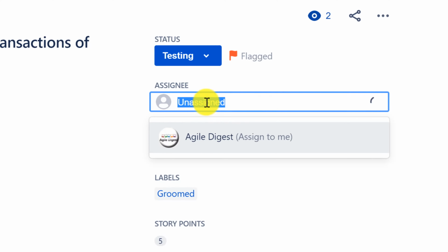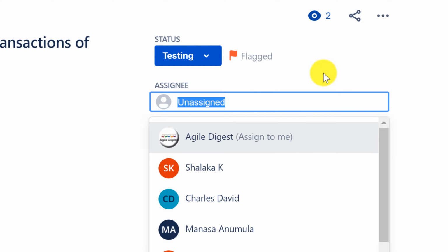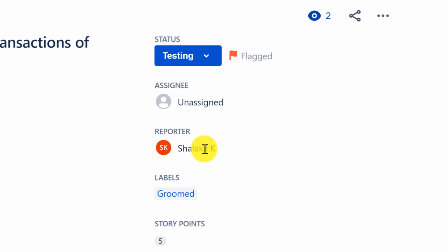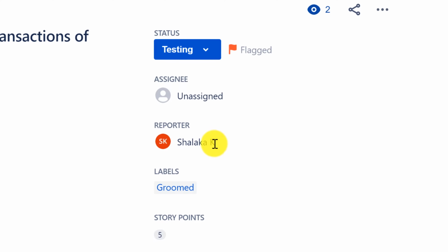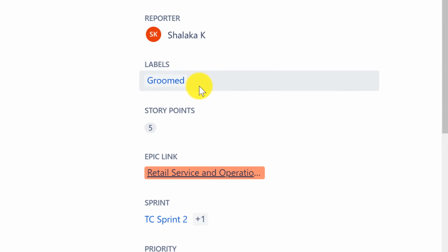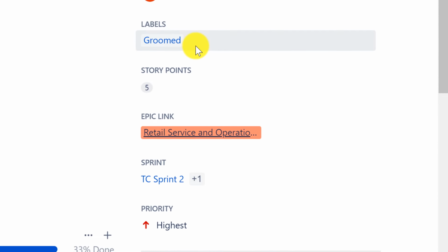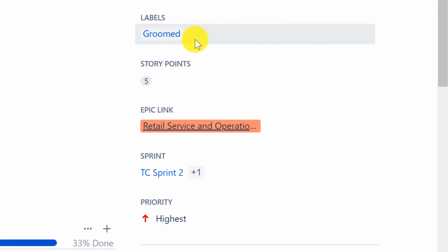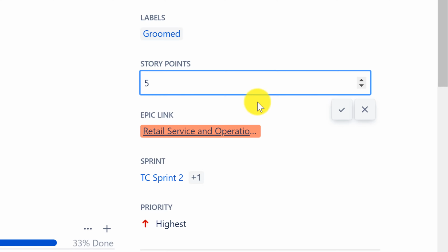Whom it is assigned to, you can assign it directly from here. Who has created it, you can select and change it if you have the rights. Label is groomed or not. This is a label section where you can add any number of labels that you want to add, and we have added it for this particular example as groomed, so that we can identify whether the story is groomed or not. This is our story point. You can change or remove your story points from here.